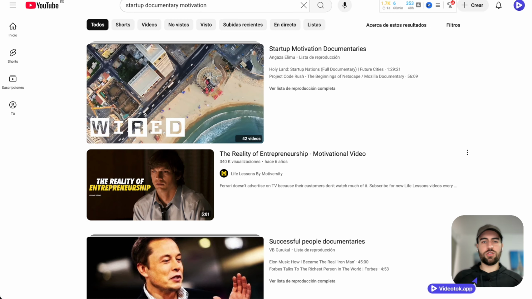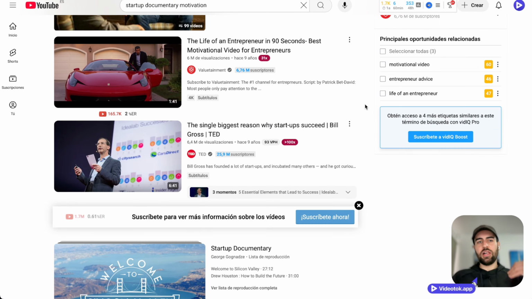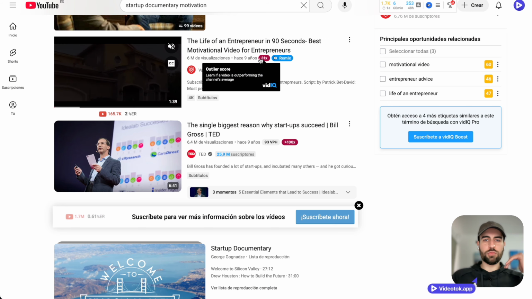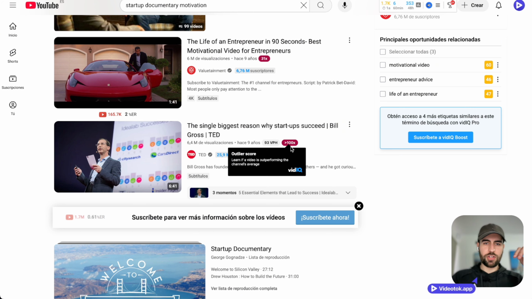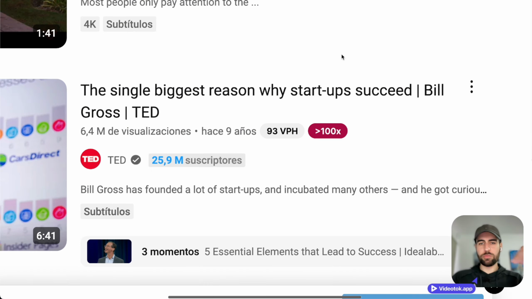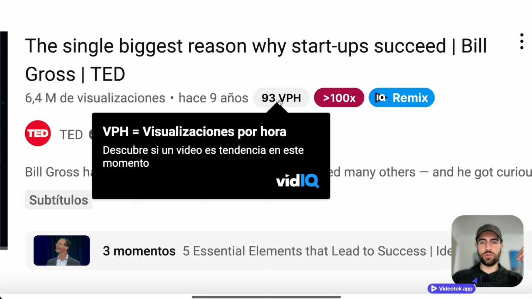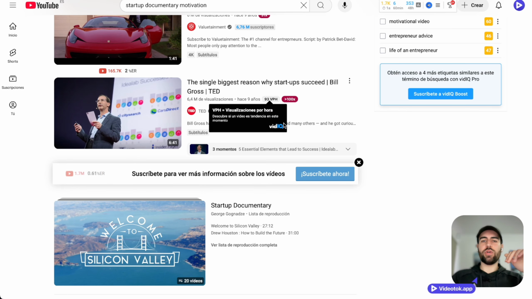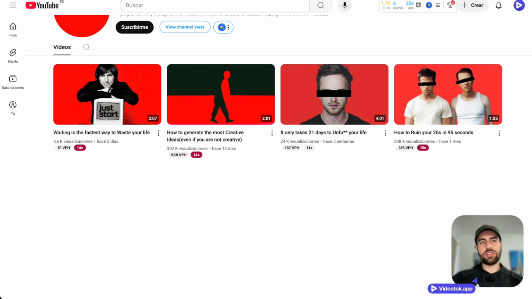I would click on search, and then here I will start getting some videos, and I will also start getting these multipliers from video. So we will look for a multiplier that is super big, like for example, this 100x, the single biggest reason why startups succeed. Okay, this video is working super well, and it's still getting a good amount of views per hour. So I'm going to recreate this video from 9 years ago, but in my own style, and in the same style as the video we saw from this channel.